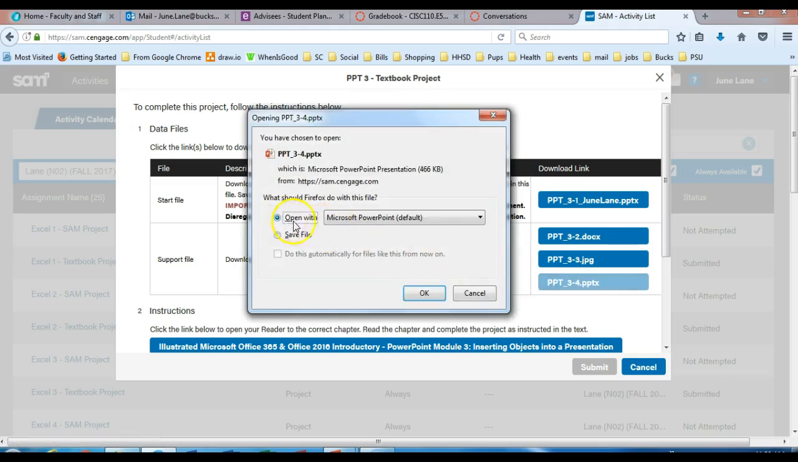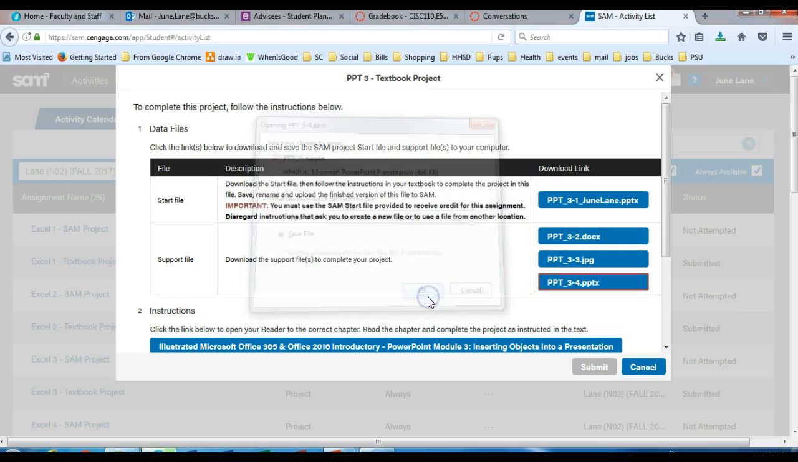This is a PowerPoint. Notice it wants to open it in PowerPoint. I don't want it to open. I clearly just want to say save, and again I'll say OK.